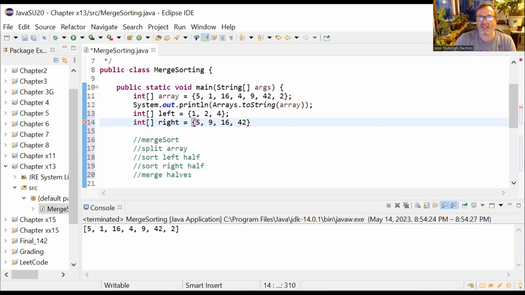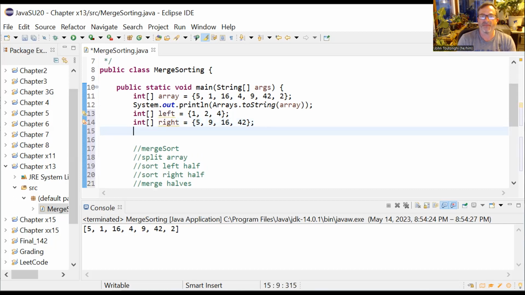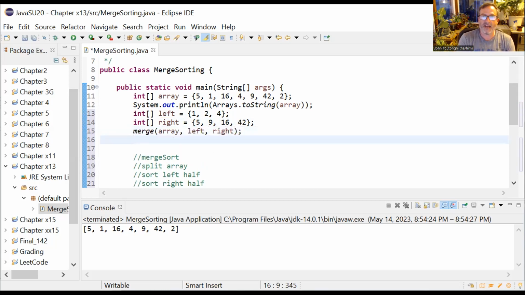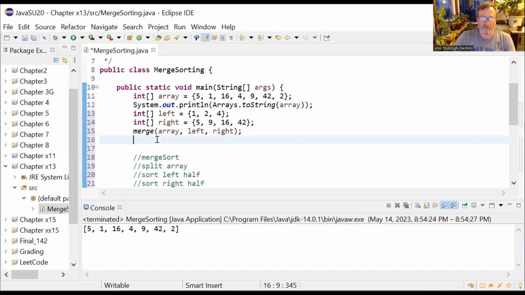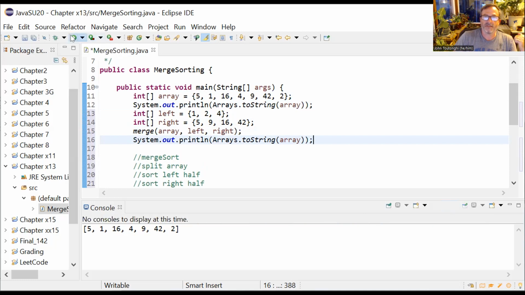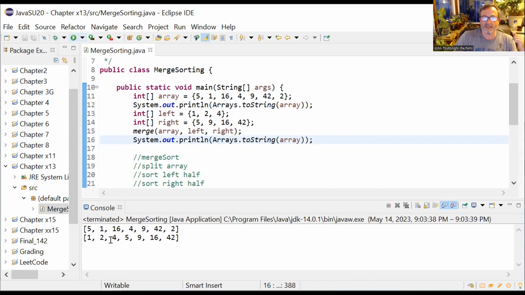So this is assuming I was able to split the array and sort the left half and sort the right half. Then what would happen? Well, then I would need to call this method merge, sending it the array, the left array, and the right array. And then after that merge was called, we should be able to print our original array, and it should be now in order. Cross our fingers, run it. There it is. It merged the two arrays into a single array that was sorted.